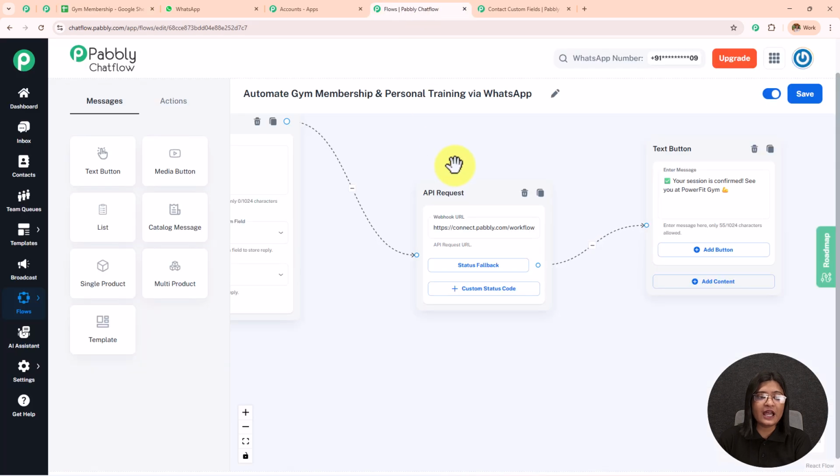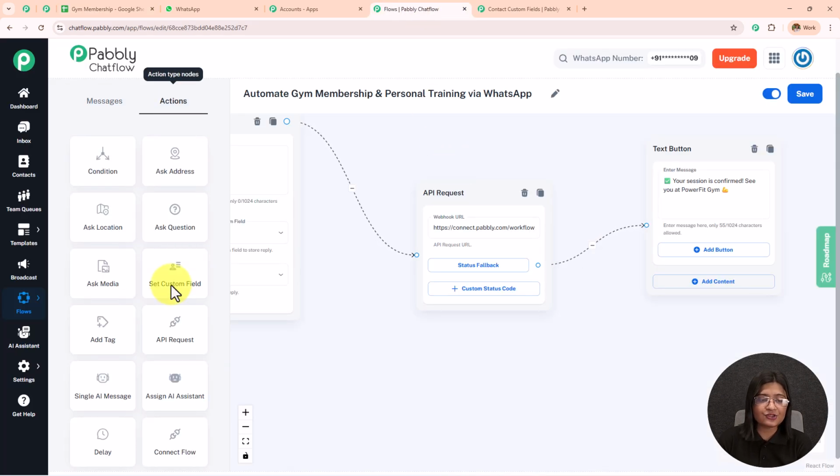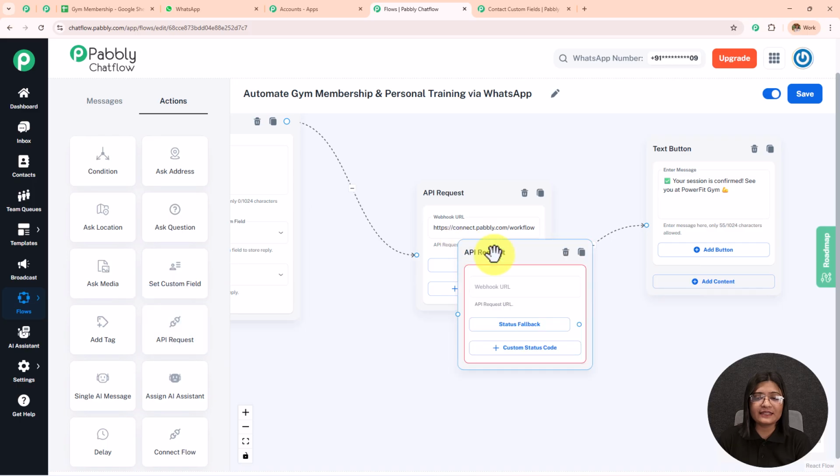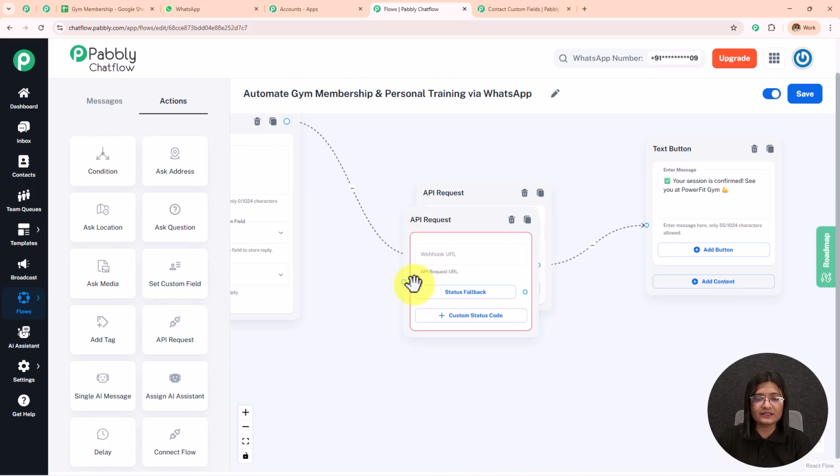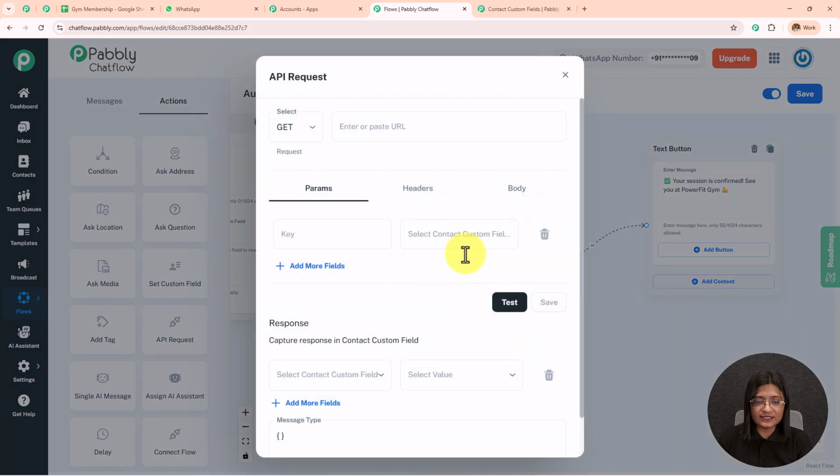Here, what I have done, I have clicked on this actions, clicked on this API request, and created this connection between this circle and this circle. If I click on this field, this box appears in front of me and I'm going to select the request as post. I have selected the request as post and then I have to enter the webhook URL over here.